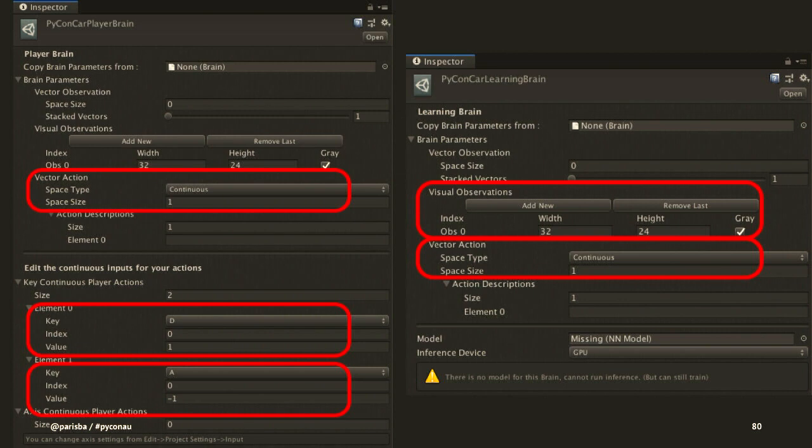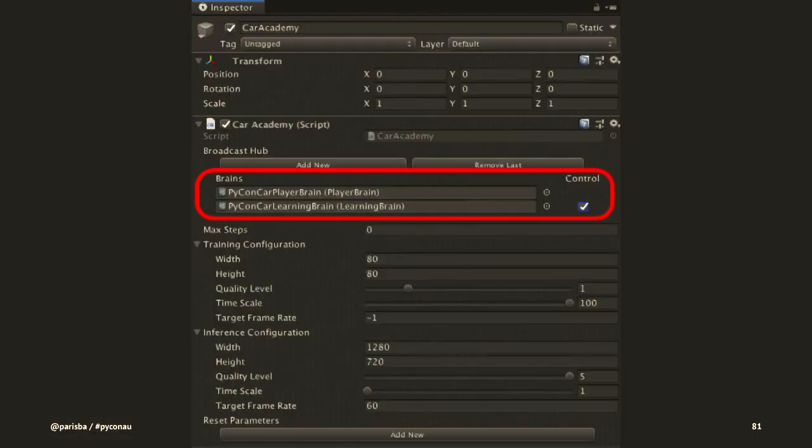You can check this by checking back to the player brain. D is mapped to one, and A is mapped to minus one. Otherwise, it's set up exactly the same. So player brain, keyboard, learning brain, some sort of machine learning magic. We also need to set the academy up, as we said, tick the control box.